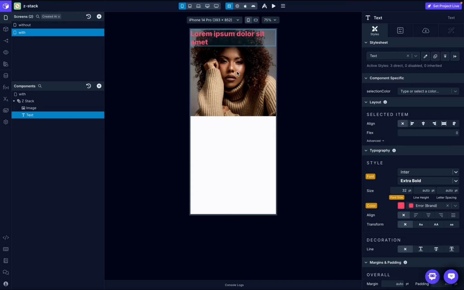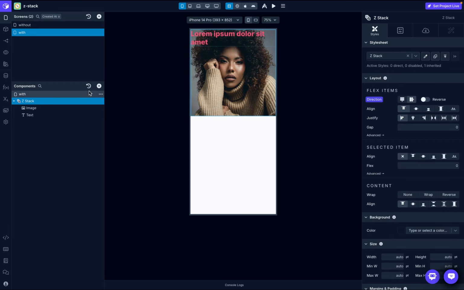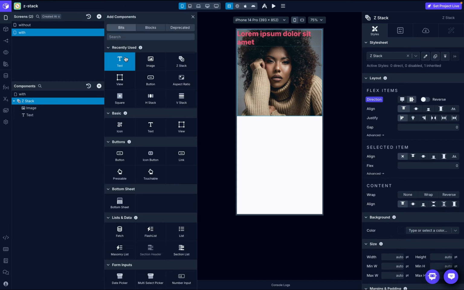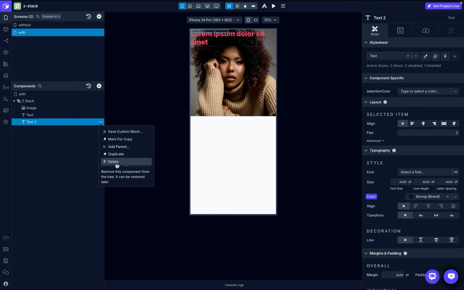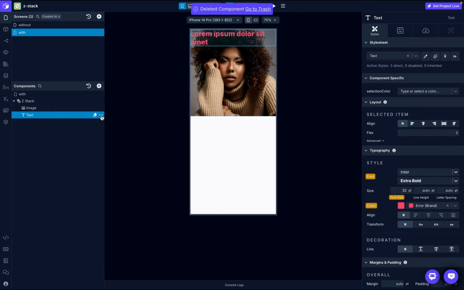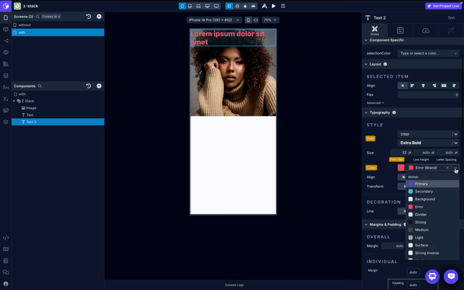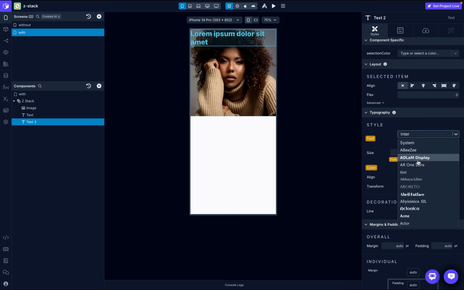And there you have it. We have some text. And then lastly, we're going to add another text. Or, to make our lives easier, let's just duplicate the first text. So here, we duplicate this. Then let's just change the color. Let's have it be the secondary color. And then let's just change the font.